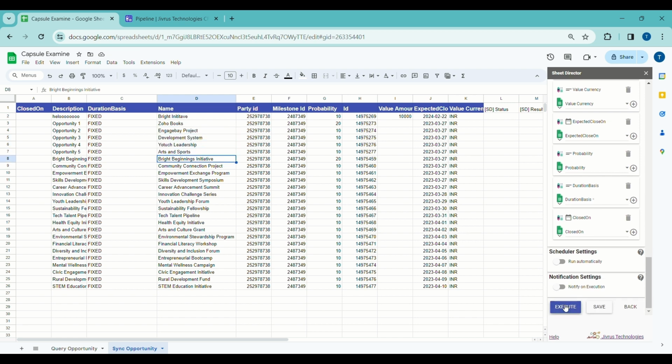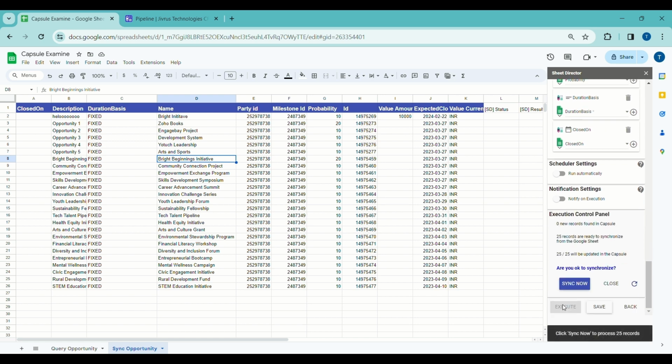Subsequently, I will click the Execute button. Upon successful execution, the execution control panel will reappear with synchronization details. Number of new records found in Capsule. Total records that are ready to synchronize from the Google Sheet. How many records will be updated in Capsule from the total records? Additionally, I will be asked, "Are you okay to synchronize?" This query is accompanied by two buttons, Sync Now and Close. I will opt for the Sync Now button.